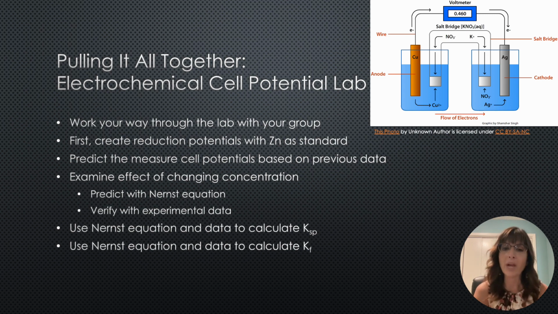You are going to work your way through this lab with your group. The first thing you're going to do is create your own appendix. Now, the appendix in your book has hydrogen as the standard. You'll notice that it has an E value of 0. You are going to make your own appendix with zinc as the standard.